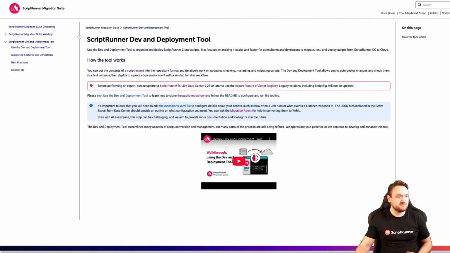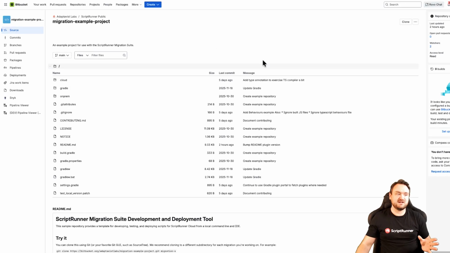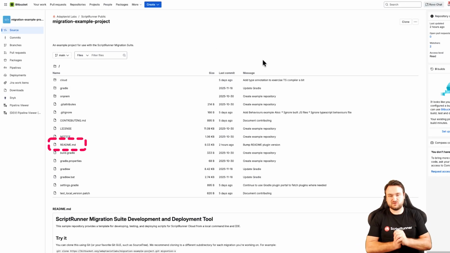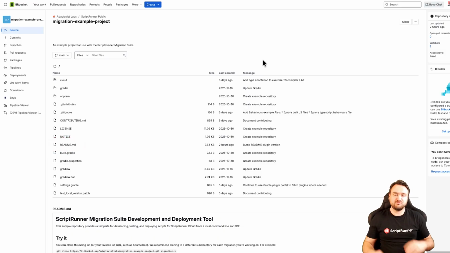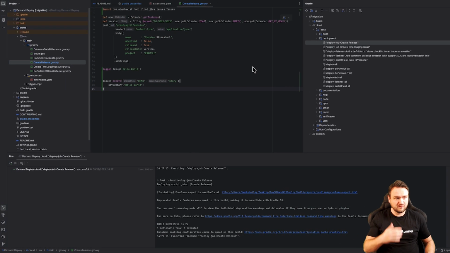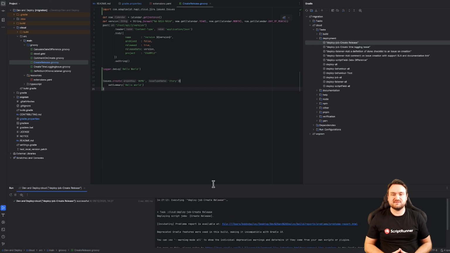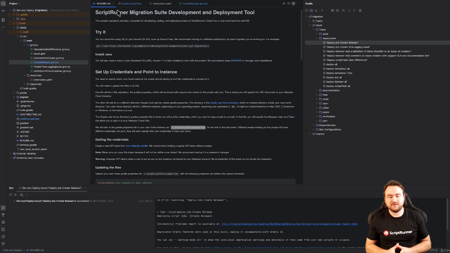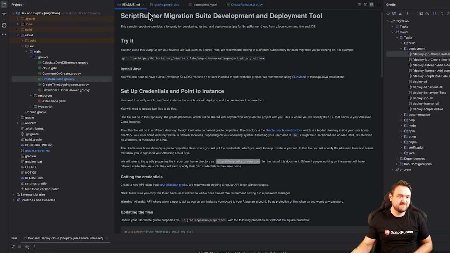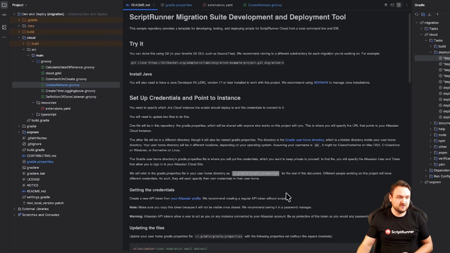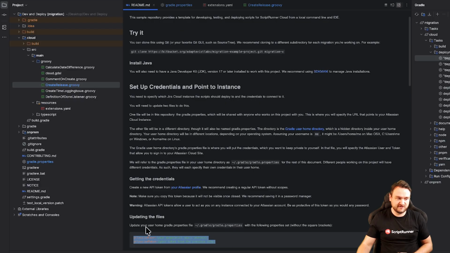So if we go to the documentation, we can see under the dev and deployment tool, we have a link to the public repository where we have this project. This project comes with a full README with instructions on how to set this up. Once you've brought that down into your local machine, you'll find something like this. Now, there are additional steps to take if you're going to start from scratch. I've had this set up a couple of times on my machine, so some of the configurations are already set up, specifically the Gradle username and password, which are stored on your machine.